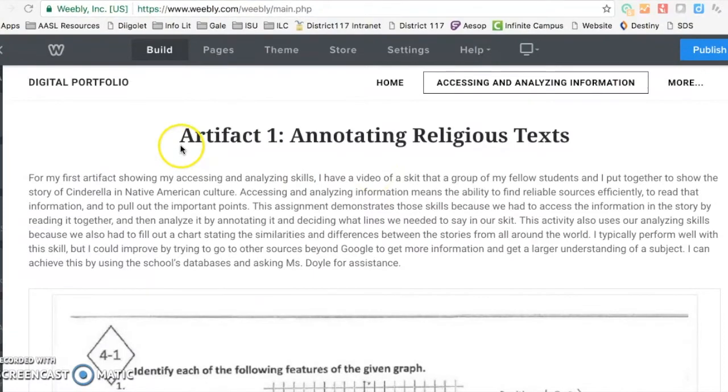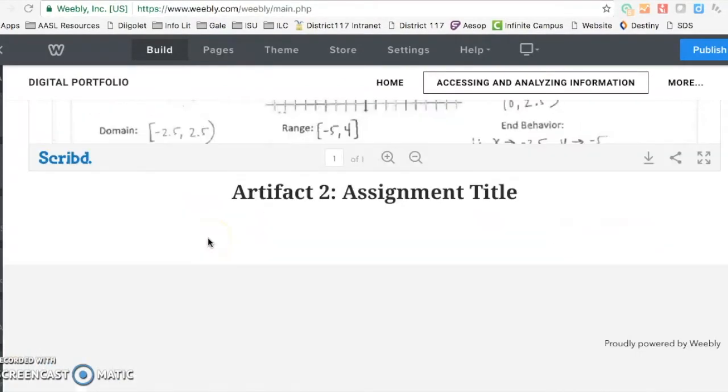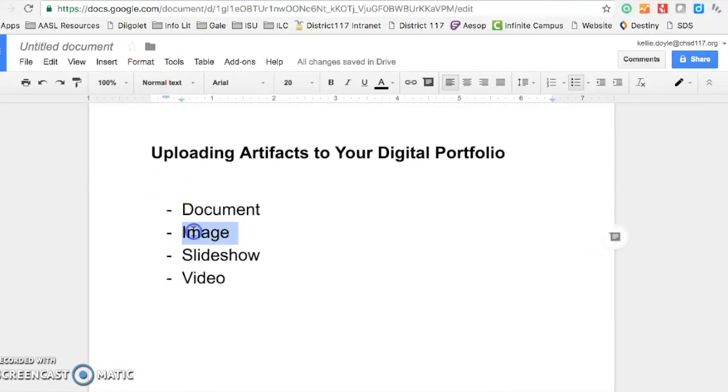So here we have it, Artifact 1 with the title, my written reflection, and my artifact. Let's move on to another artifact example. So the next one is an image.